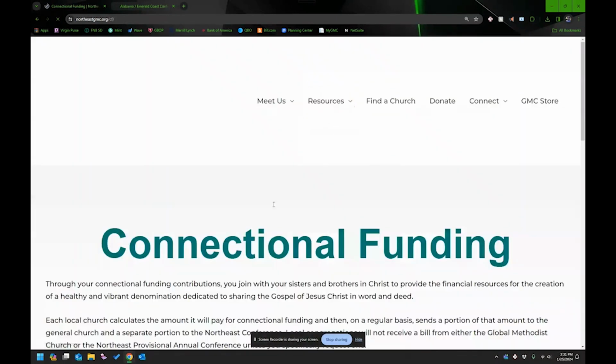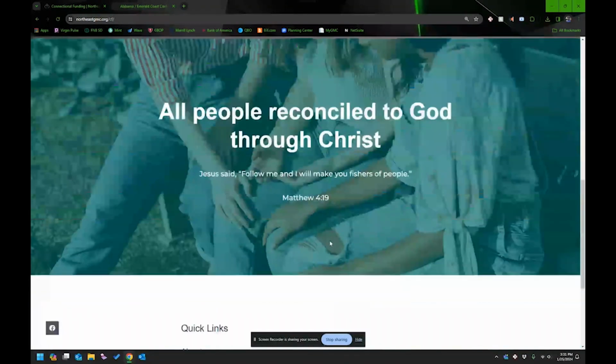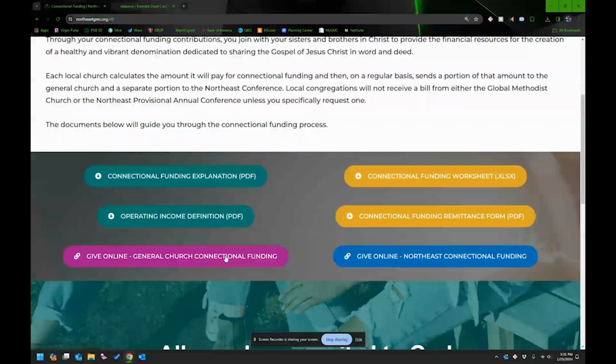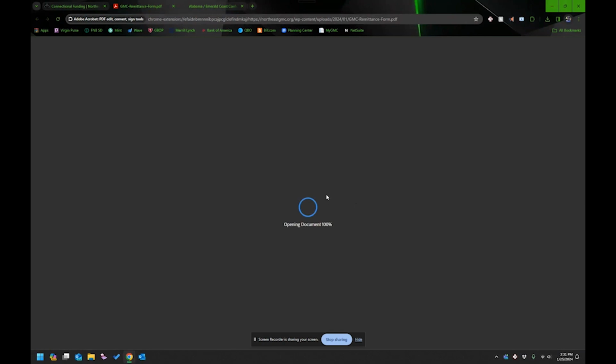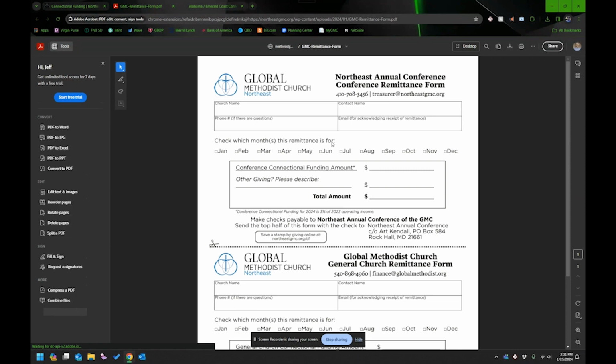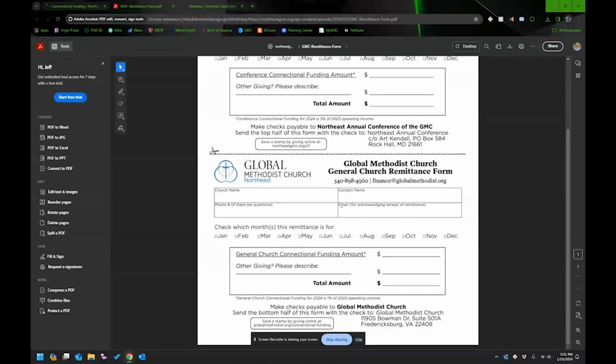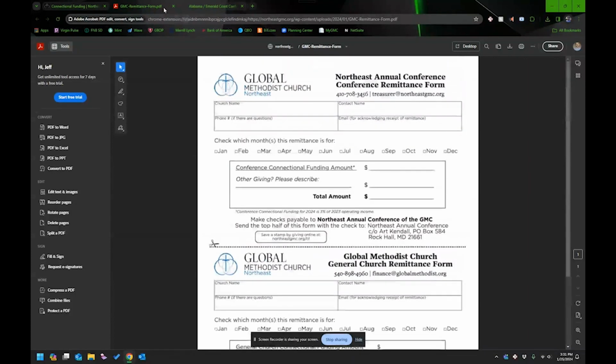So if I go to connectional funding, there's a little bit of a talk about that. There's some explanation. There's a worksheet. There's a remittance form, and things are getting set up. The one thing I don't see is actually, give online for Northeast connectional funding. So you could pay by paper, and if I click on that, you have a nice clean form, and it actually looks like a beautiful form for where to go to pay online.